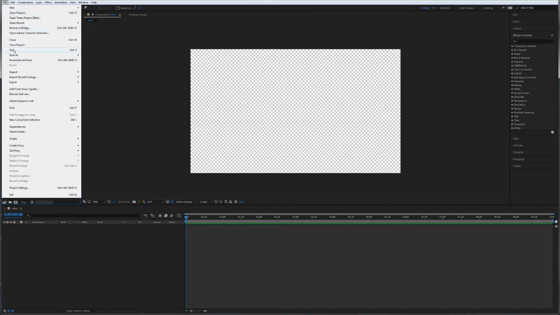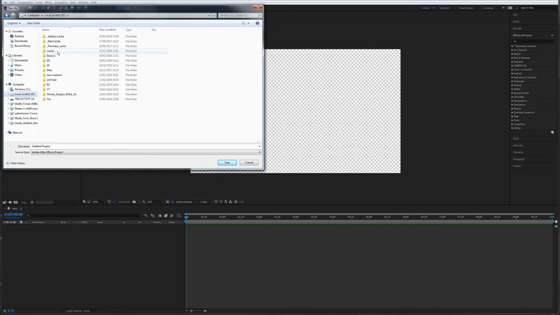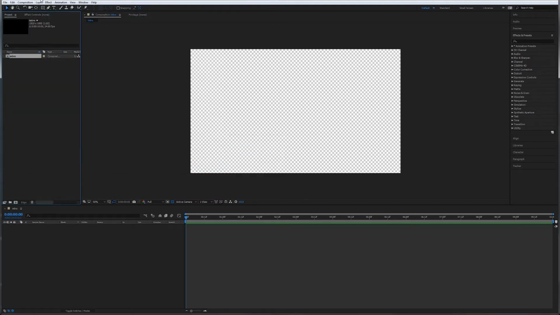Once we've got that set up, we need to save this so we don't lose any work. And I'm going to save it into the same folder that I've got all of my files in. There we go. So now it's all saved up. So make sure yours is like mine, running into the D drive, not working across the server.